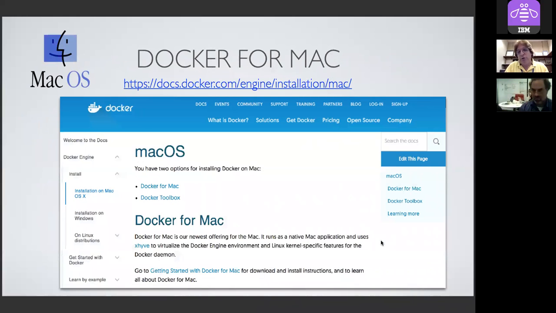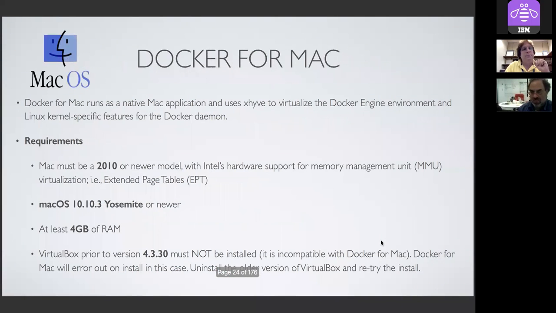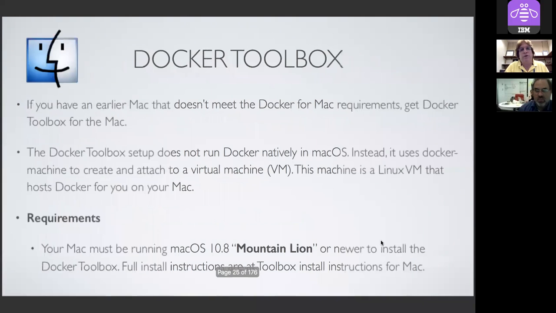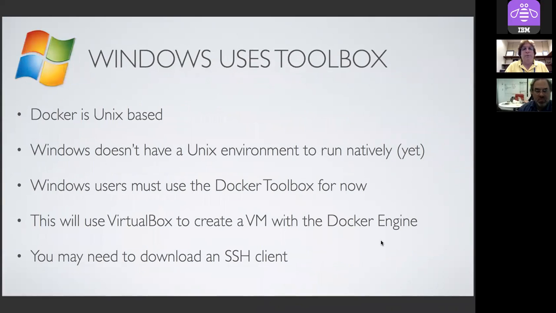Docker for Mac, you can Google on the web. I normally do this in a live session, so people are actually downloading these things as we speak. It runs on most modern Macs from 2010 onward. You're not allowed to have anything as old as Yosemite, so everybody probably has a Mac that can run Docker for Mac. Docker Toolbox goes all the way back to Mountain Lion. For Windows, because Docker is Unix-based, you're going to have some kind of Unix environment, and so Docker Toolbox brings along VirtualBox to run the Docker engine in a Linux environment, or you can just use VirtualBox.